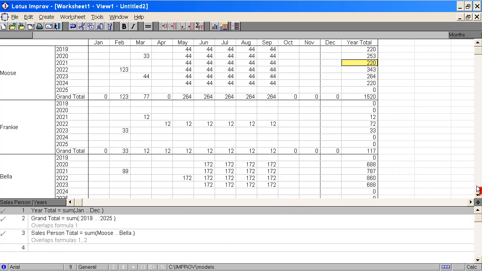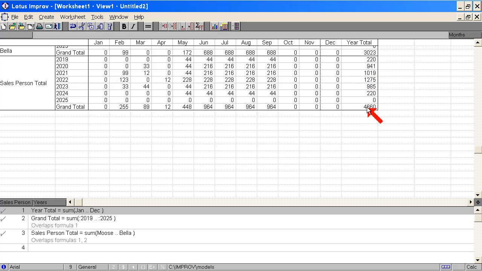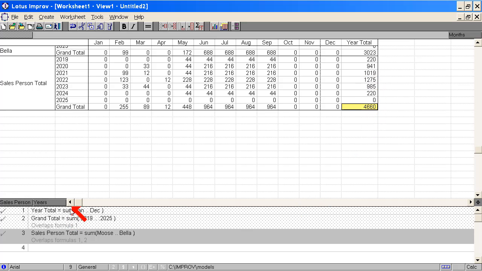And if you click on one of these cells down here, in this area, you'll see there's two cross-hatched formulas. Because they both still apply to that column, it's a year total column and a grand total column, so they both apply, but they don't apply last. It's the salesperson total that applies last. So that's the one that gets the dark grey, and the other ones just get cross-hatched.